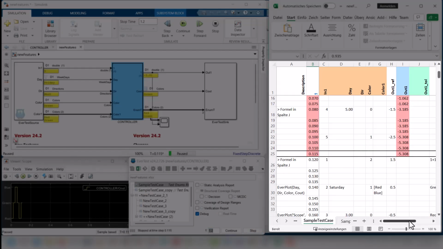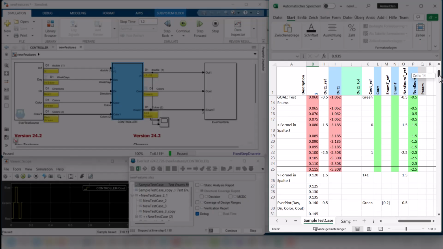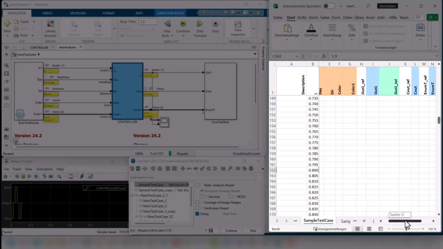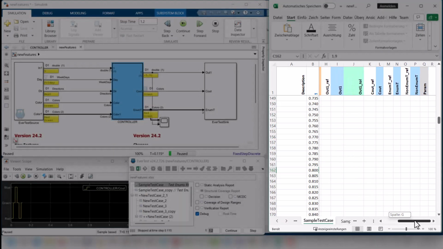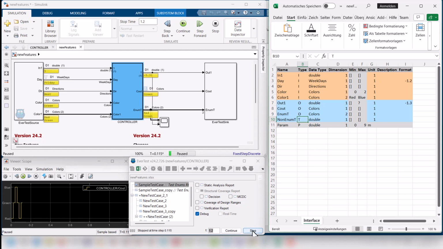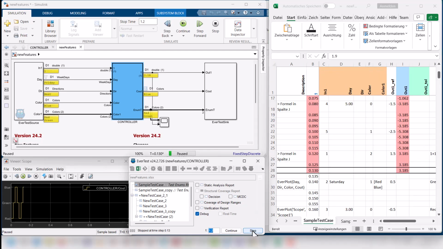You can scroll in the Excel sheet horizontally and vertically if you need more information. The first two columns will stay still as they provide the test case description and the time vector. You can switch to the interface sheet if you need to, and you can resume the debugging. EverTest will come back to the current test case automatically.